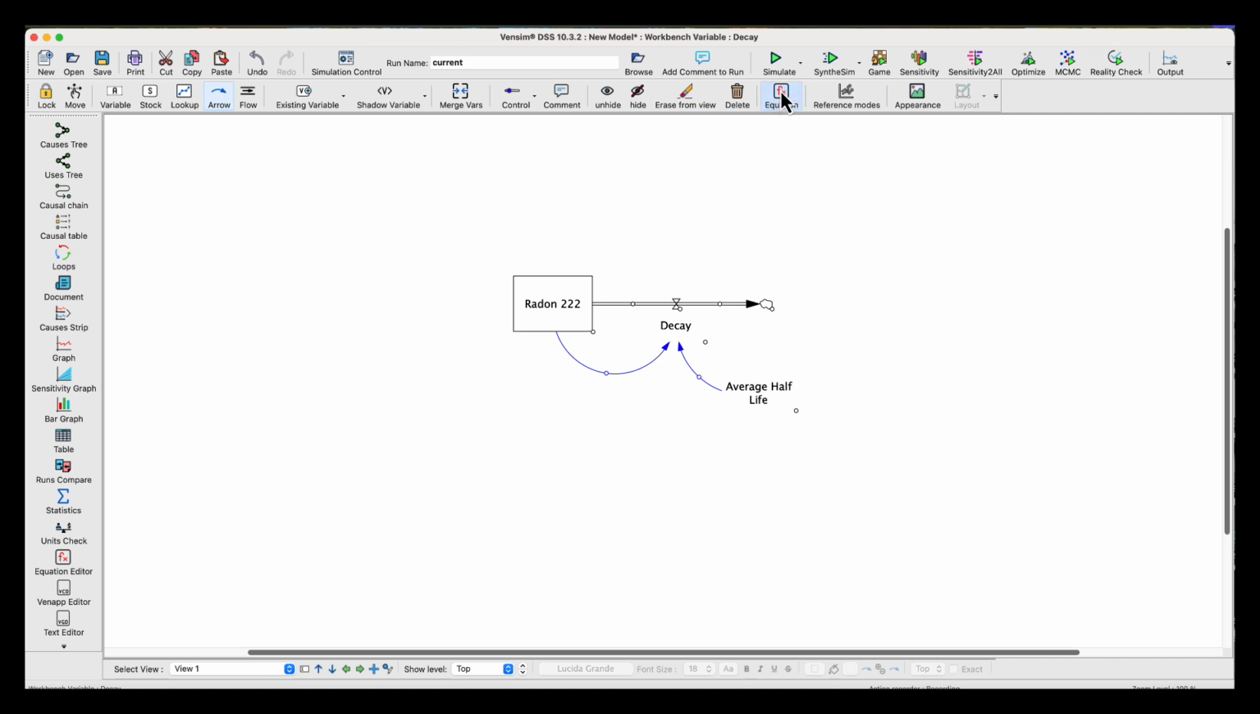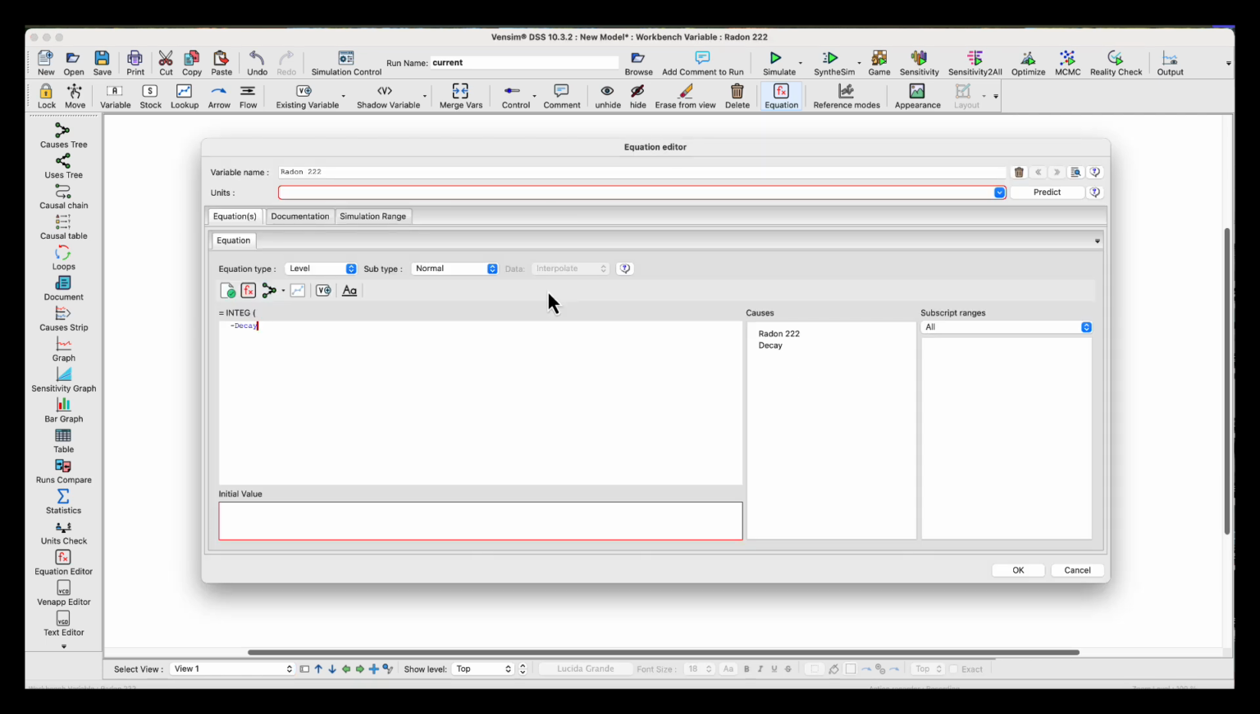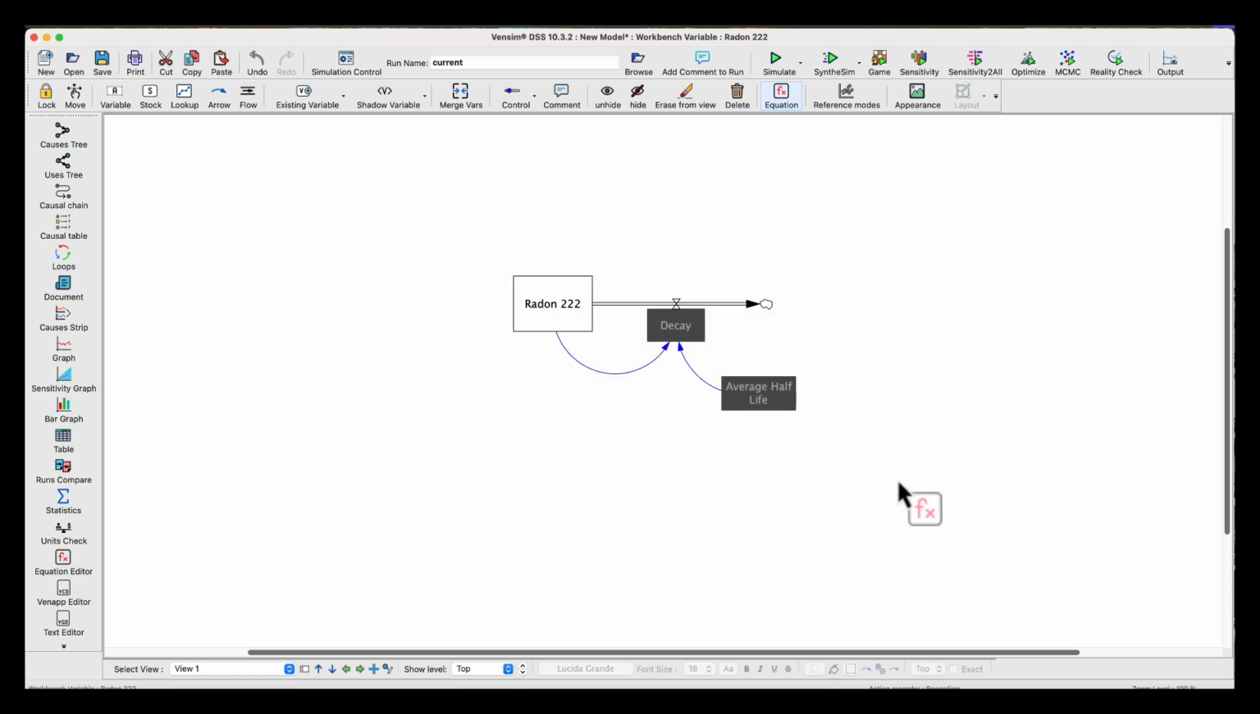If I go to f of x, I can see I have to write equations for this stuff. I'll start with the radon. It's minus decay. It knows it's an outflow, just the way I've drawn that flow in there. So I'm set with that. I'm going to start with 100, and the units here are going to be grams. Documentation, I'm going to save time and not put it in, but I do recommend you folks do that all the time. I'm going to click OK.